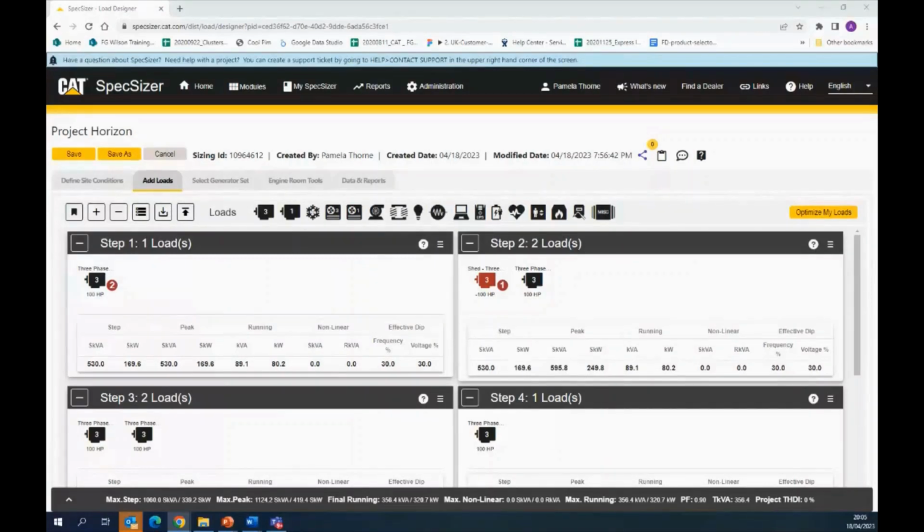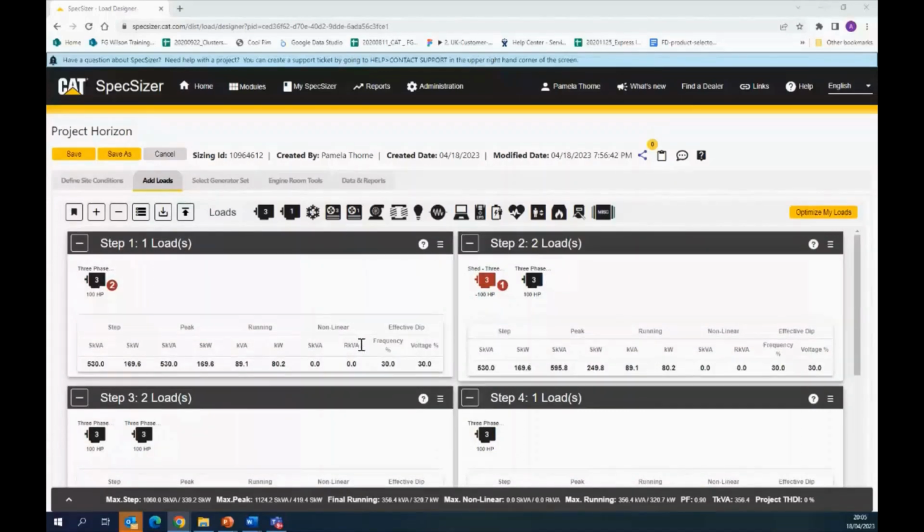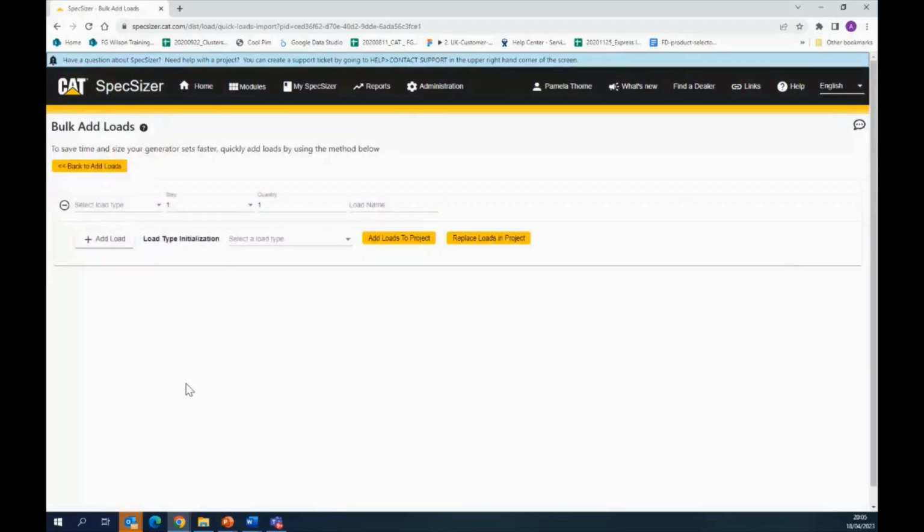So now I'm going to leave this screen and talk about how you can bulk add loads to your sizing project, especially when you've got a lot of loads that you want to add really quickly and efficiently. Maybe this interface isn't working for you. So what you can do is hover over these 3 lines in the icon on the left-hand side, and select bulk add loads. The purpose of this is to help you add loads to your project, to existing or new steps, but do it really quickly in a really simple interface.